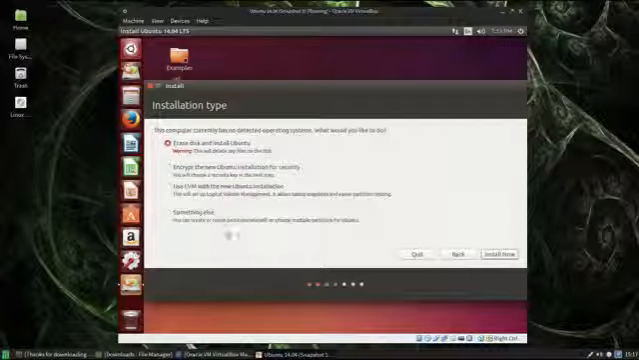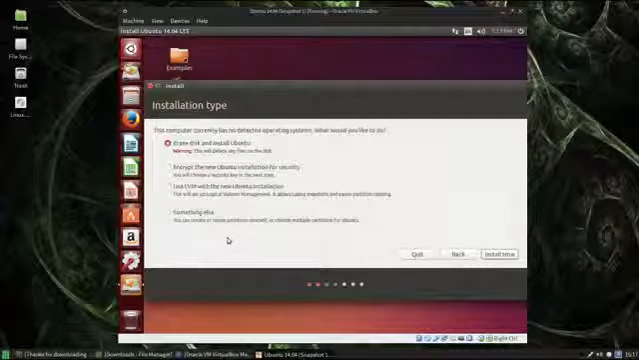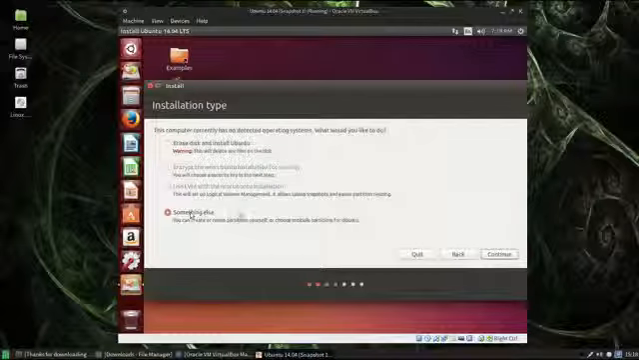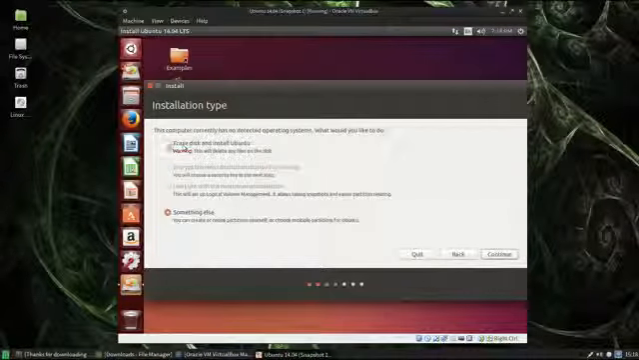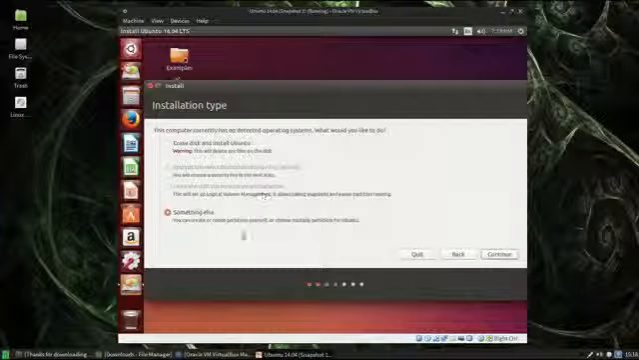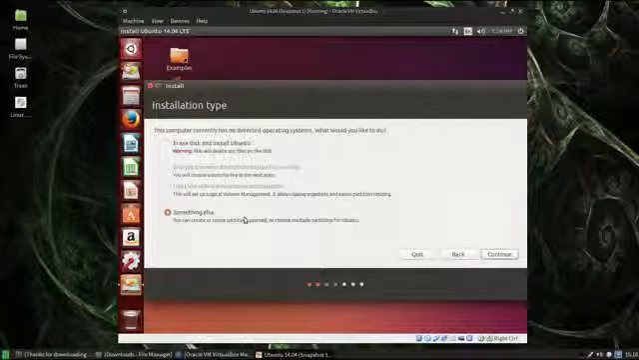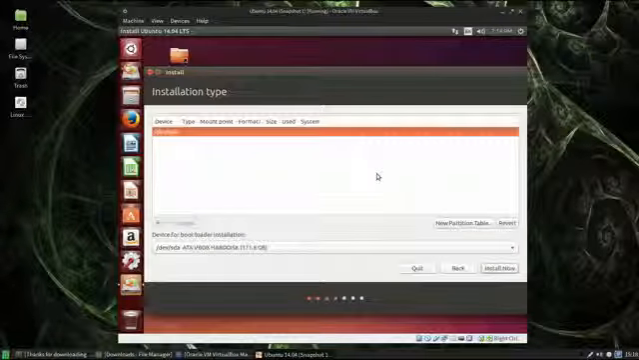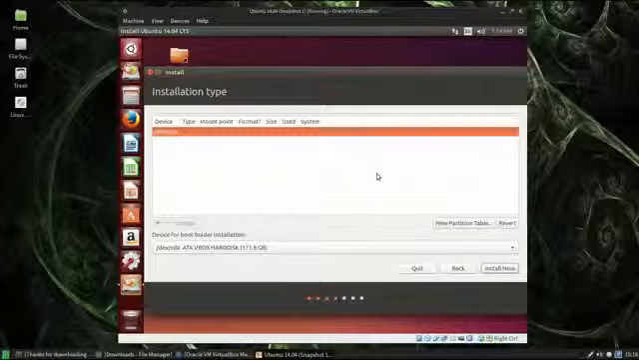But for me, I'm going to show you my preferred approach to installing Ubuntu. So for this tutorial, I'm going to click something else because I want to set up the hard drive manually. There's nothing wrong with clicking erase disk and just doing that. The choice is yours, but I recommend that you choose something else. Click continue.